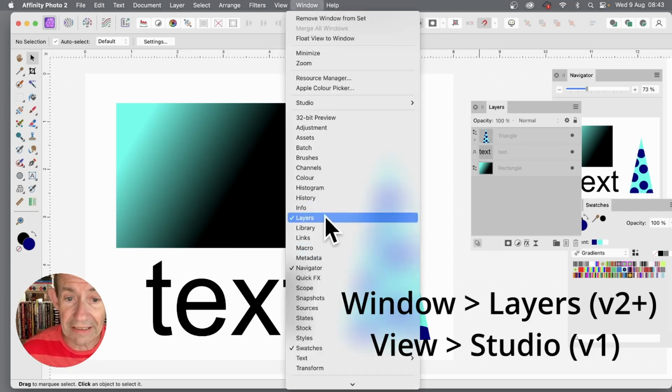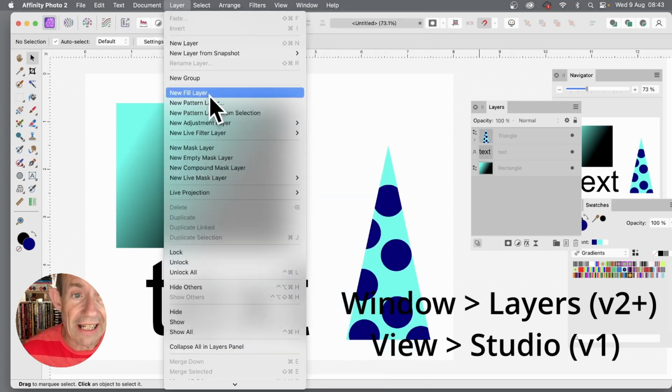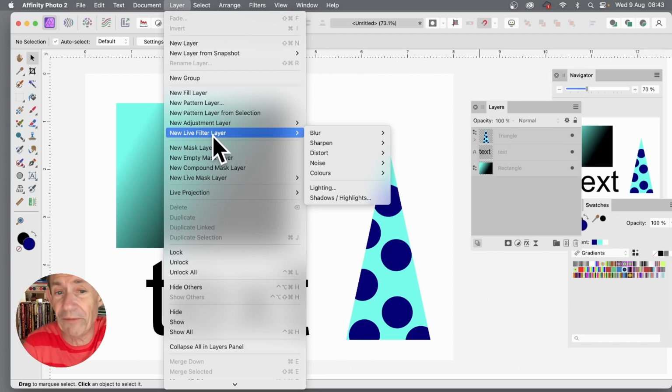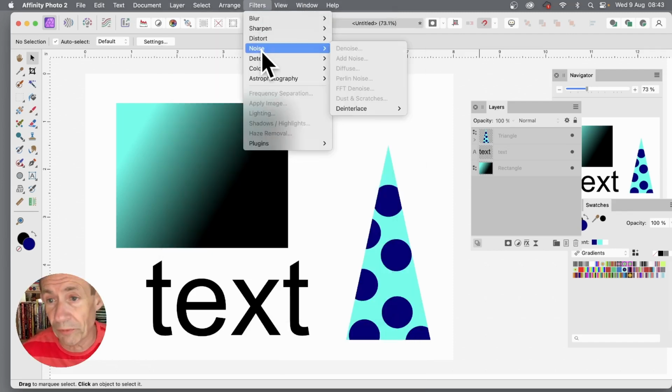Window, Layers. But here's the layers panel, and you've got fill layers, pass-through layers, but you've also got this, live filter layers, new live filter layers. And you've got blurs, sharpens, etc. Now you think, well, I've got filters. Well, filters are great, but if you go to a filter and apply the effect, basically that's it.